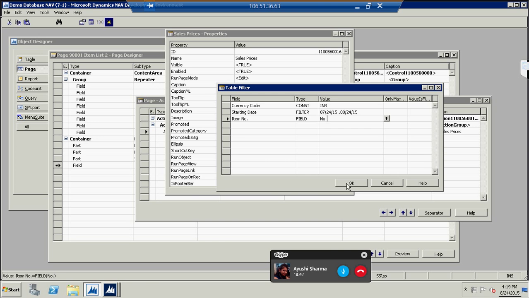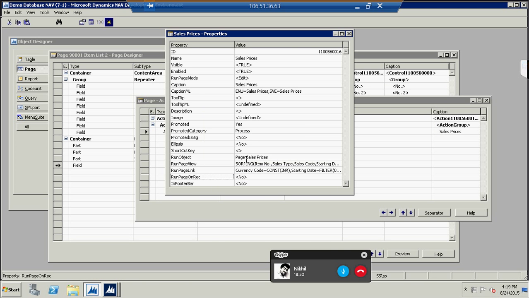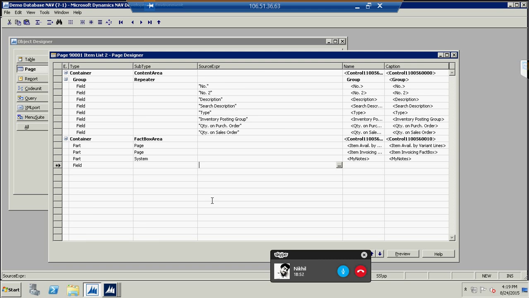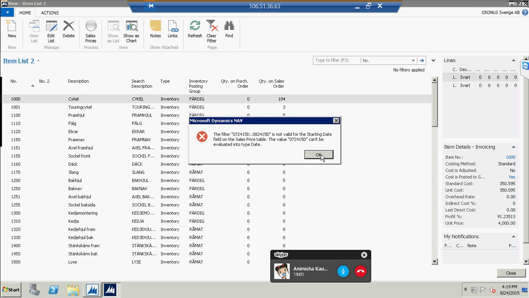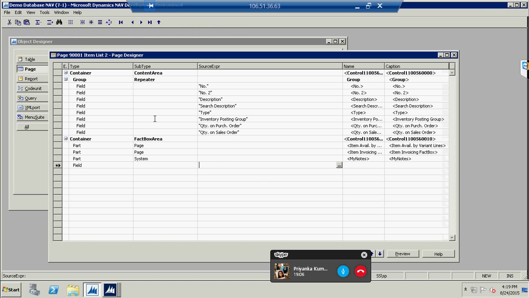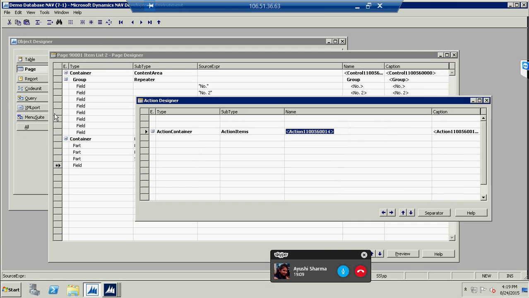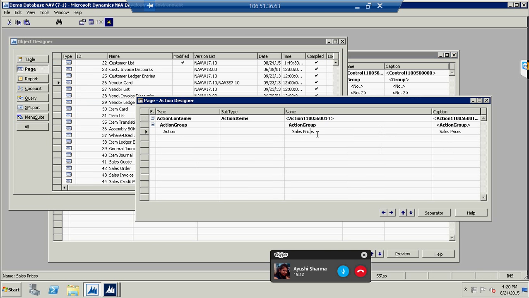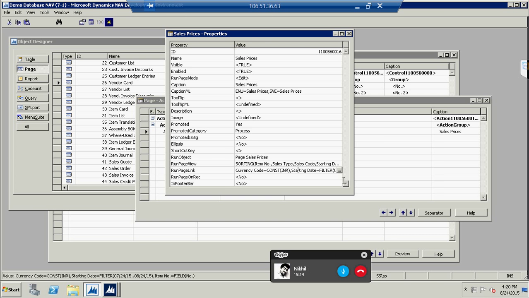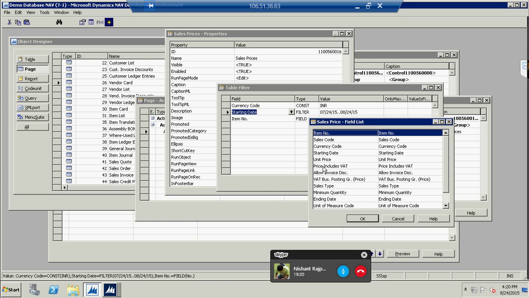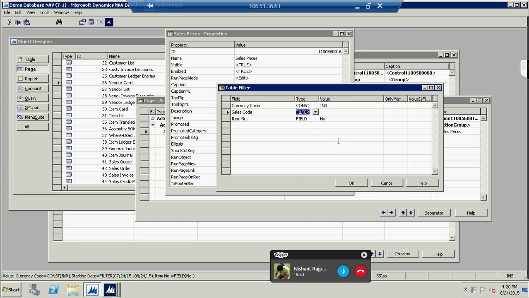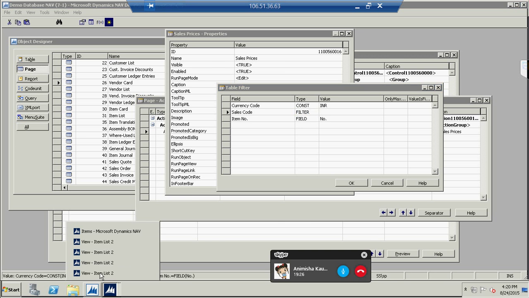So like this, if I press OK, and if I say OK, and if I run this, so if I press sales prices, okay, we have an error in the date format. Let's select any other field. Let's say filter, it is filter sales code. Let's see what sales code is available.